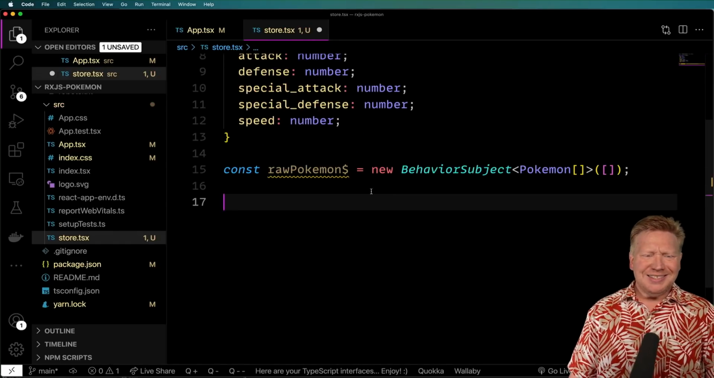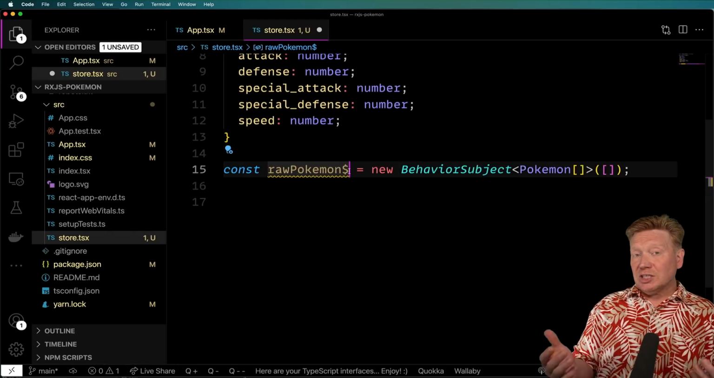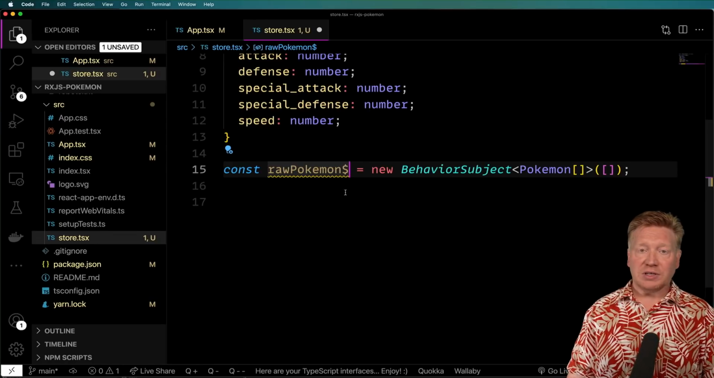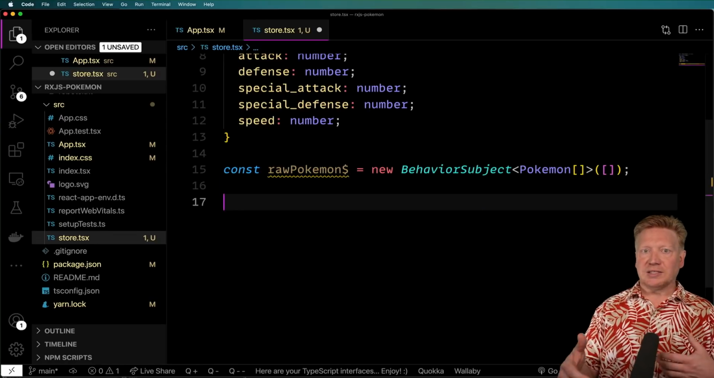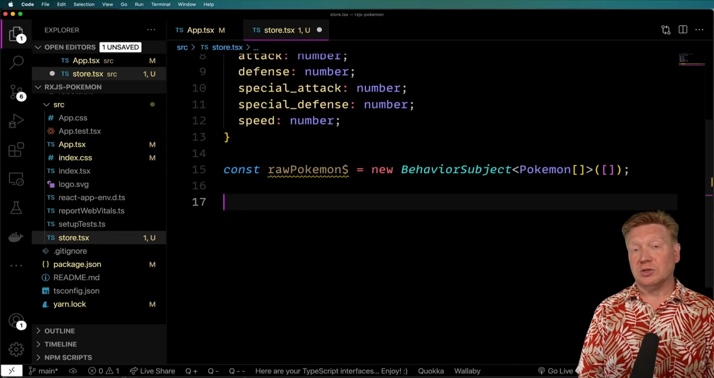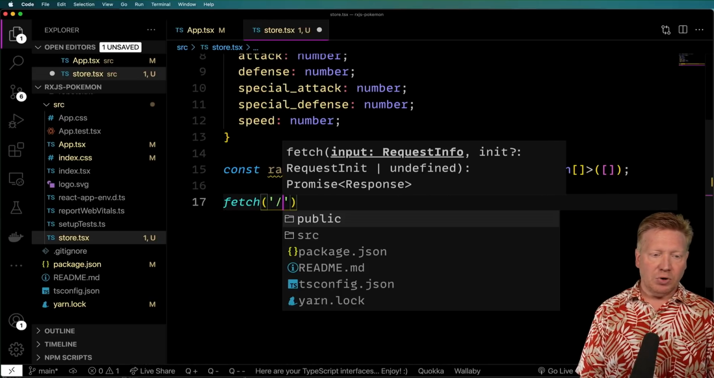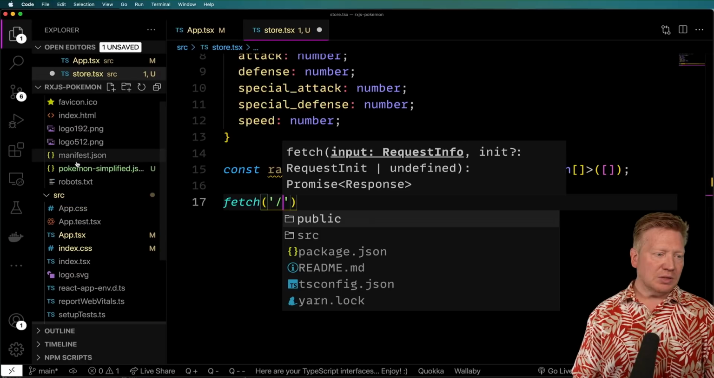Now, why did I put this $$ at the end? What's that about? Well, by convention in RxJS, anything observable has a $$ as the suffix. So it's just a nice way of knowing that that's an observable thing that you can do a subscribe on. Let's do fetch, and then we'll do that Pokemon simplified. Just get the right name here.